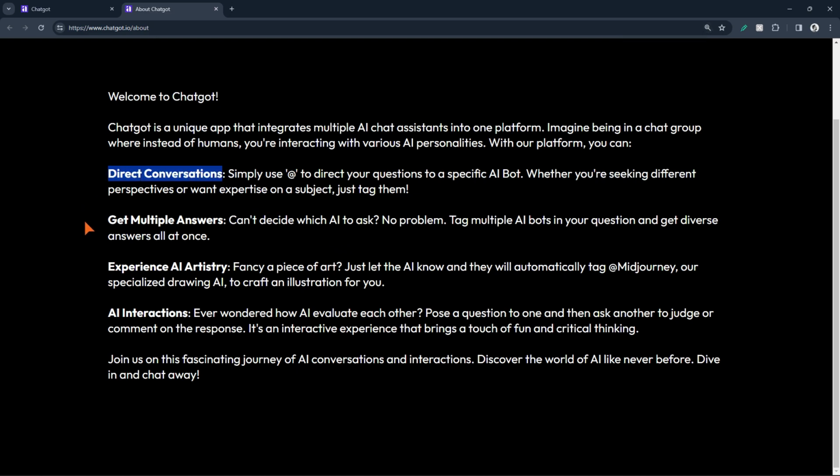With direct conversations, you can easily direct your questions to a particular AI bot by using that symbol. Using the Get Multiple Answers feature, you can tag several AI bots in your question to receive a variety of responses simultaneously. With the Experience AI Artistry feature, just inform the AI of your request, and they will automatically tag Midjourney, the specialized drawing AI, to create an illustration for you.